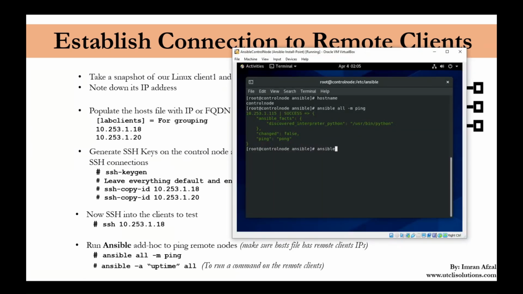That's simple. ansible -a, double quote uptime, double quote close. And where do you want to run it against? All. Of course, we have only one remote client, so we'll just use all and hit enter, and it should bring back the uptime of our remote client, which is Linux Client 1. Beautiful. All right, guys, see you in the next lecture.